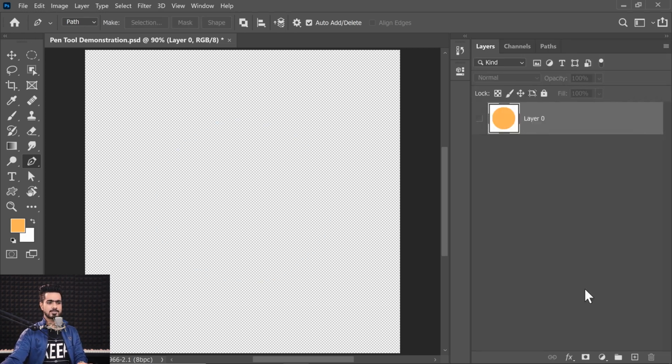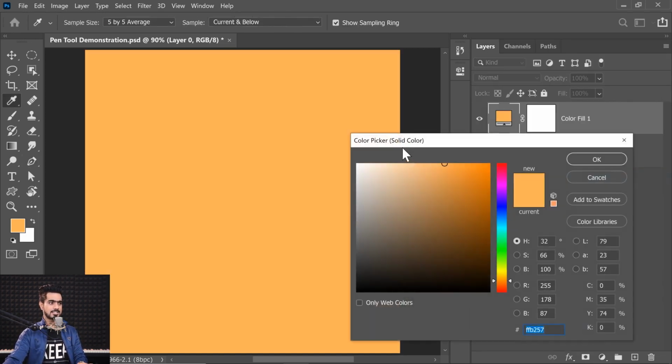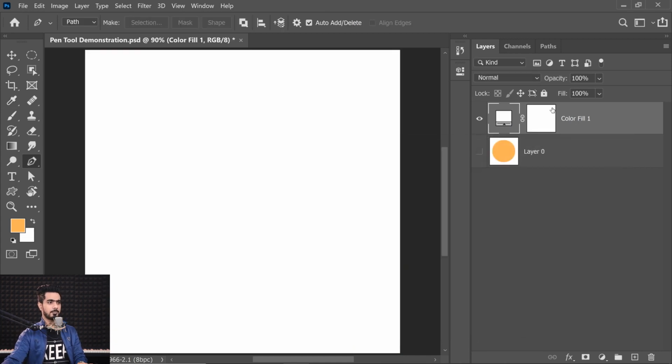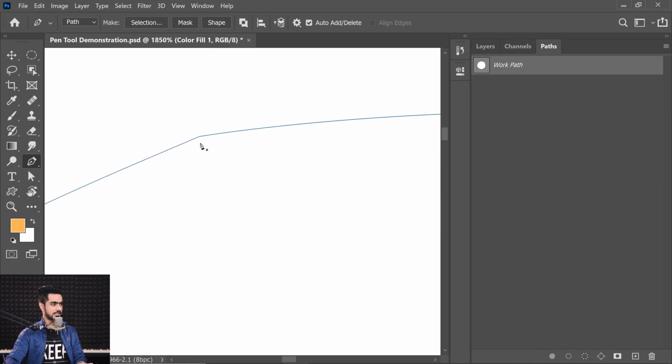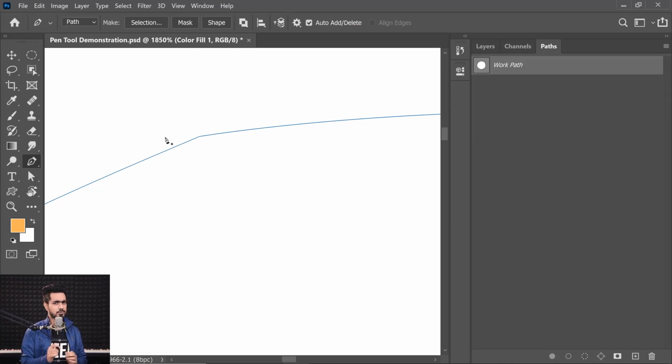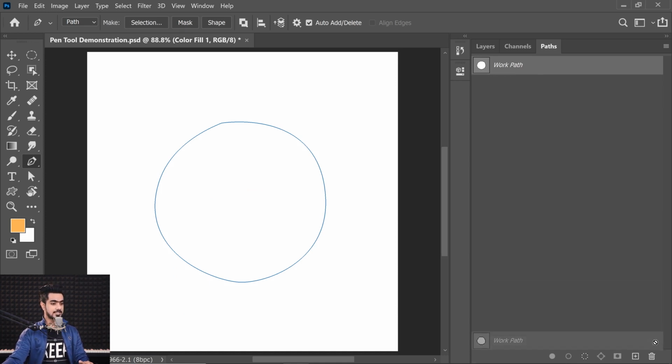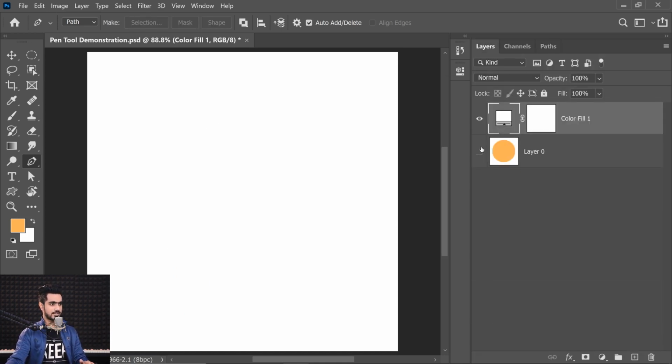So I'm just going to create a solid color adjustment layer so that you can see what's going on. Okay. I'm going to go back again to the paths, and as you can see, this is not perfect at all. There's a corner right here because we started with just one point. It did not have handles to influence the surrounding paths. Instead of doing this, let's delete it. Let's go back to layers and just turn off the white there.